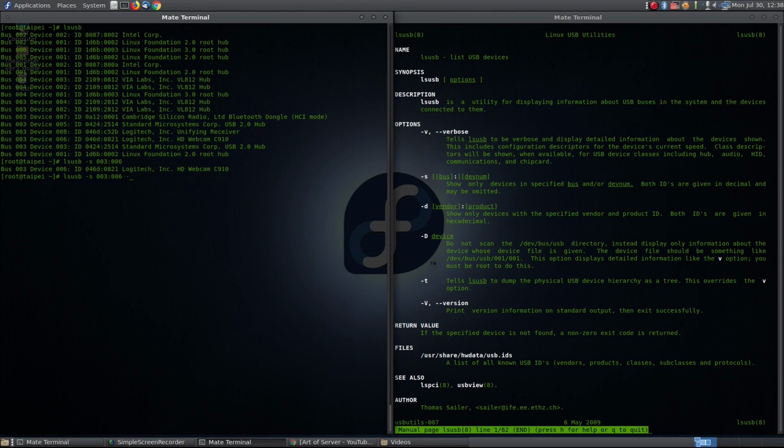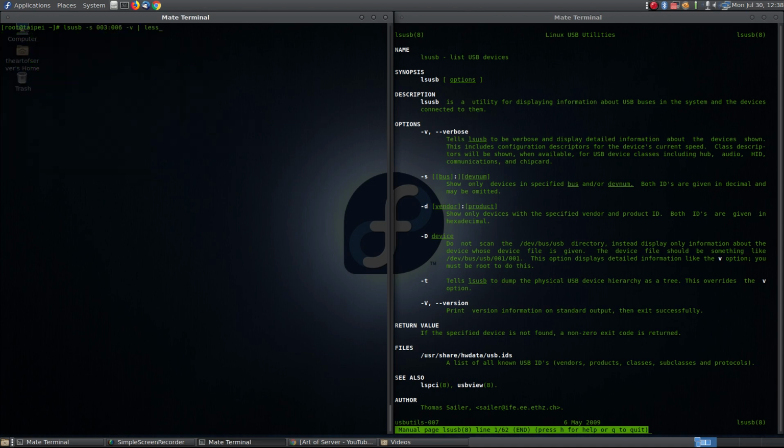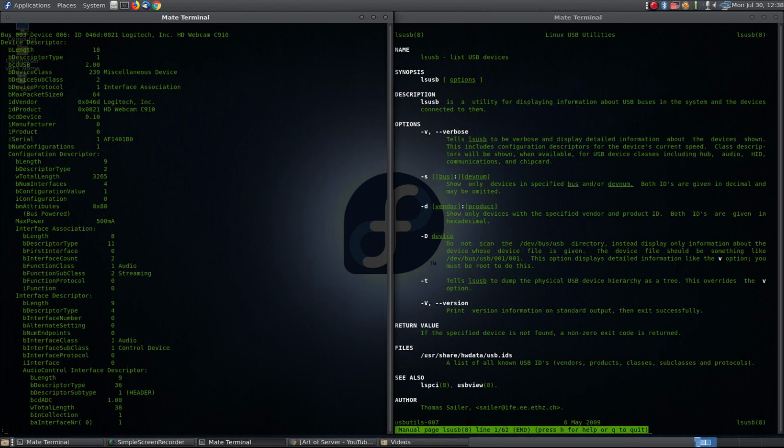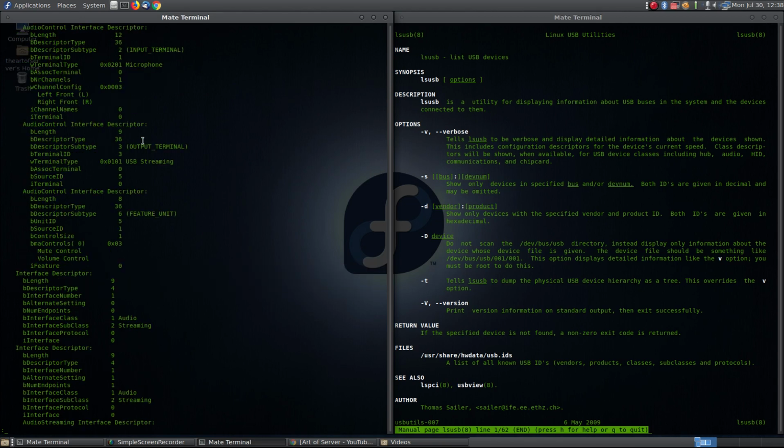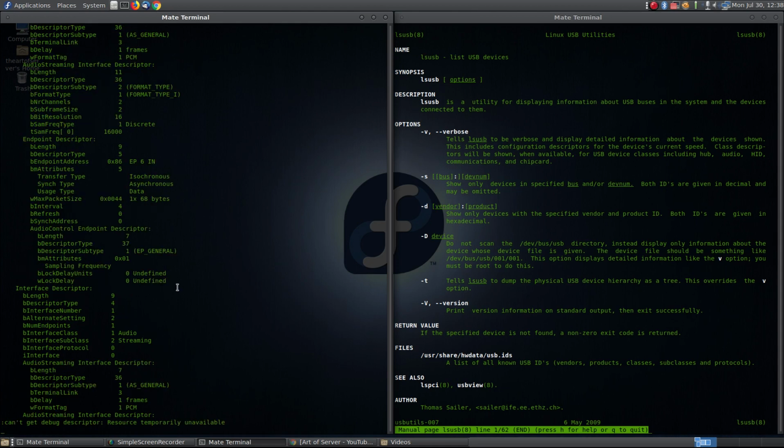But there's also a verbosity or verbose flag here, and that'll give me more information about this particular device. It's actually very verbose, so I'm going to pipe this into less so we can take a look at it slowly. So here's the output, and here's the vendor information, so a Logitech webcam. Here's the product ID. There's some audio streaming capability. Obviously this is a webcam, so you would expect that. And a whole bunch of other information here.